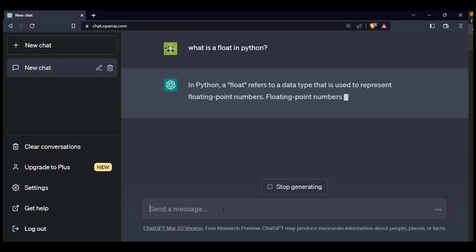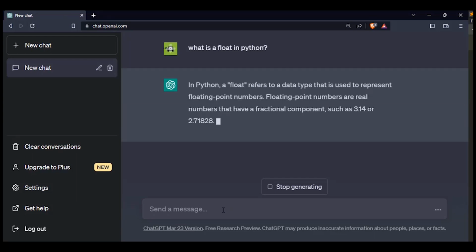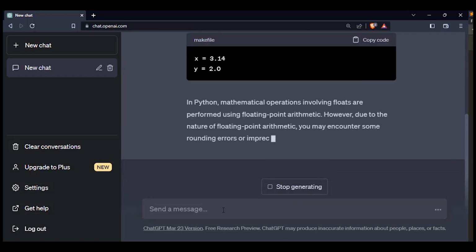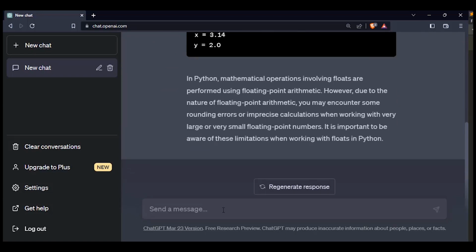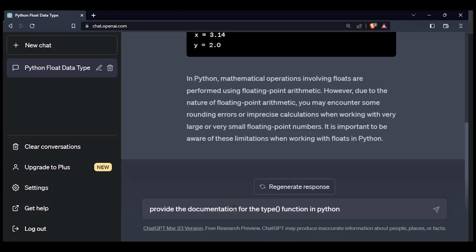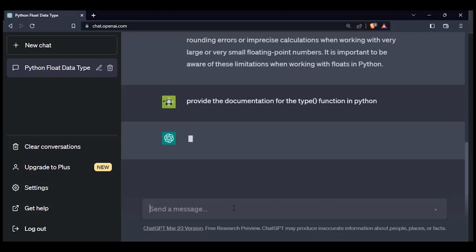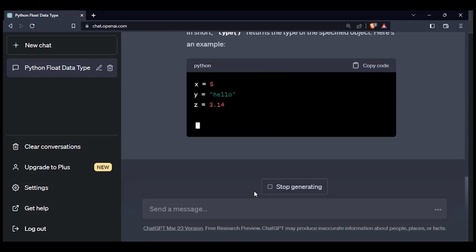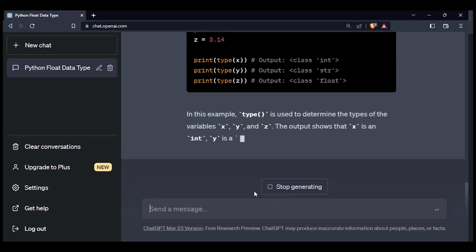As you can see, ChatGPT gives you detailed answers to any code question that you put in the console. It also gives you good documentation on the code. You can take this further by providing a more detailed, complex question to ChatGPT to give you better documentation. Something like, provide documentation for the type function in Python. ChatGPT provides you with the documentation of the type function. In this example, type is used to determine the types of variables x, y, and z.